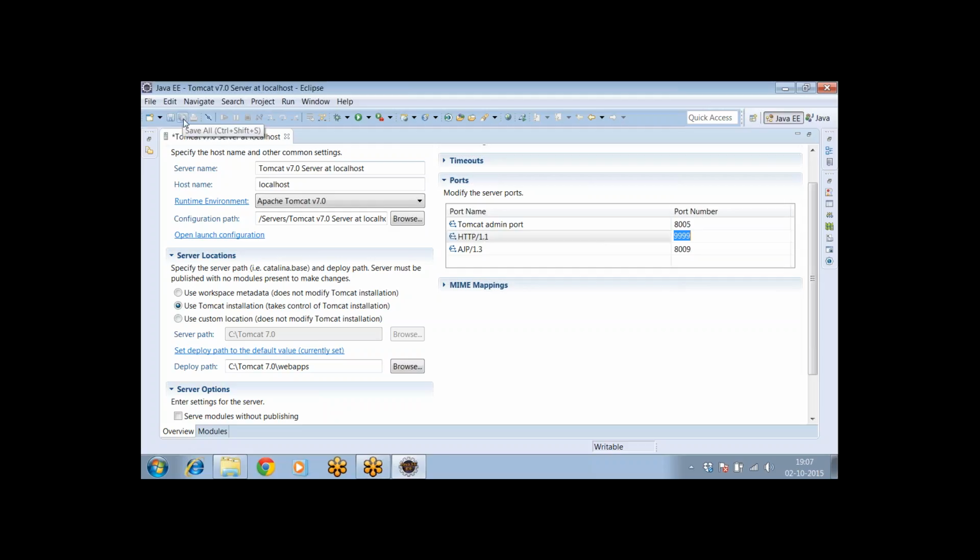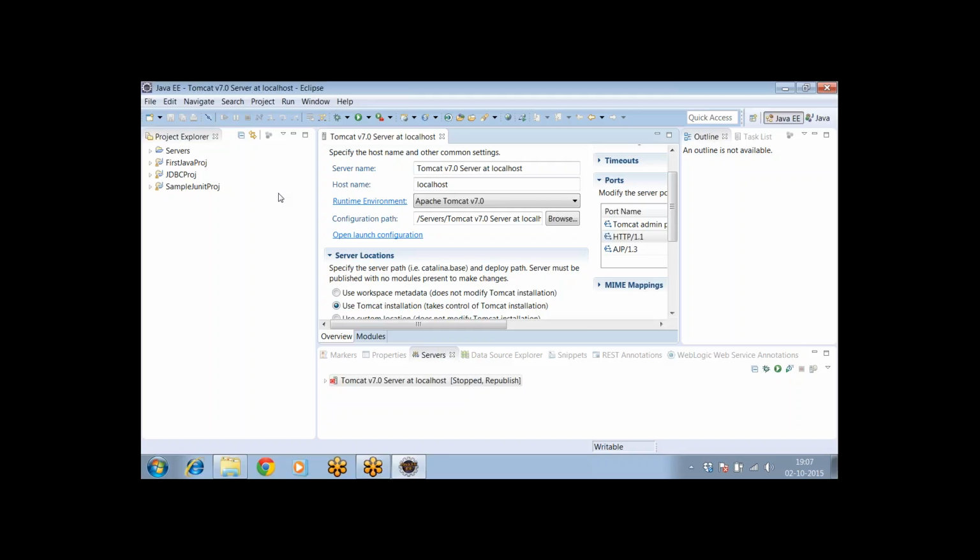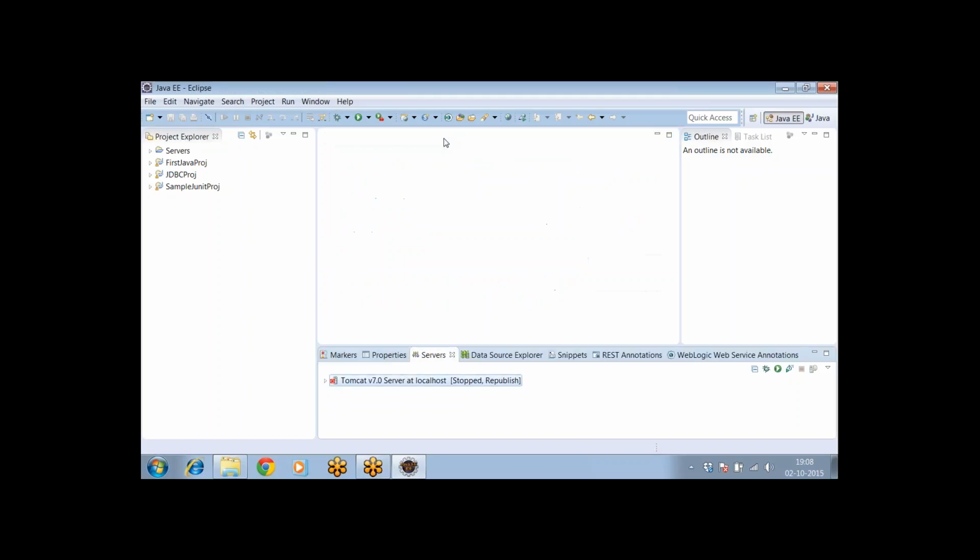Now you can save this configuration. You see on top you will find the save all or save option. Control S or save. You can click on the save button. That's it. So I'll close this now.